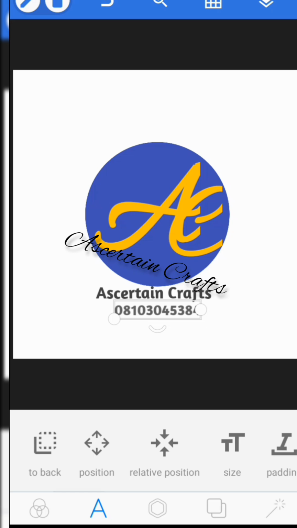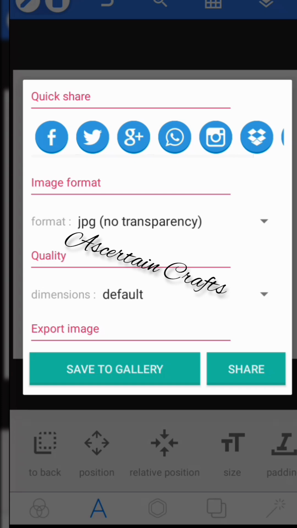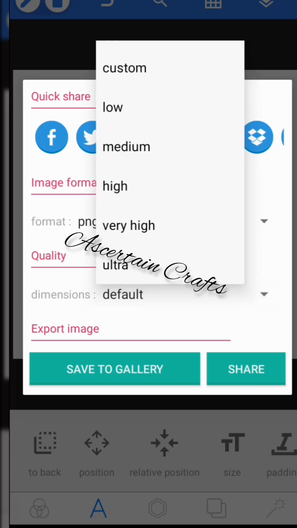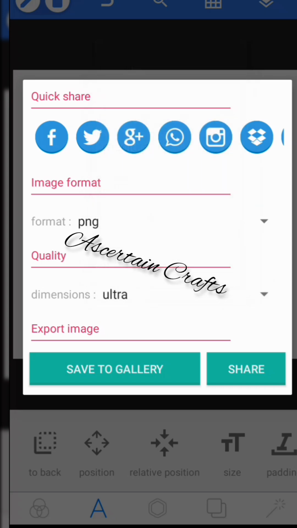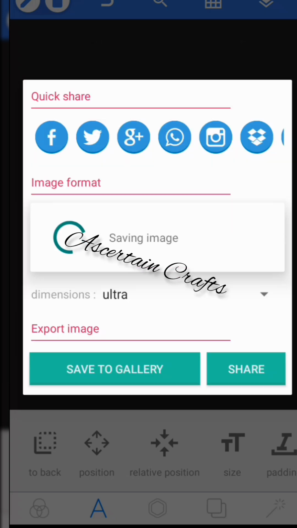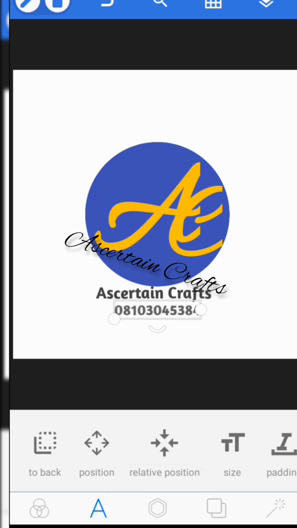You click on here, this share button. Once you click on it, it will open up this way. Then here you see image format, quality. Here is JPG. So click on this arrow, save your design with PNG. Then under here, export image default. Click on this arrow, select Ultra. Use Ultra to save your design or your project. You see here, share or save to gallery. I'm going to be saving this in my gallery. And that is it now. So we are done for this part of the threading.